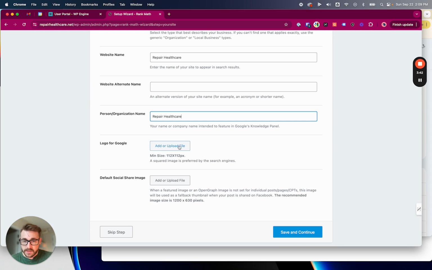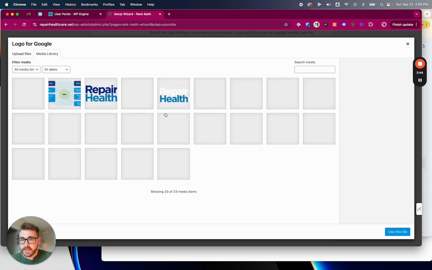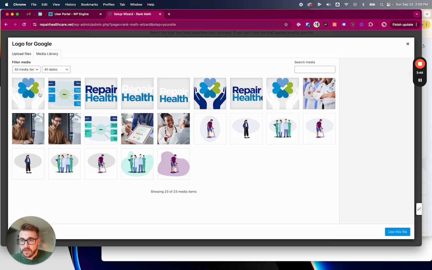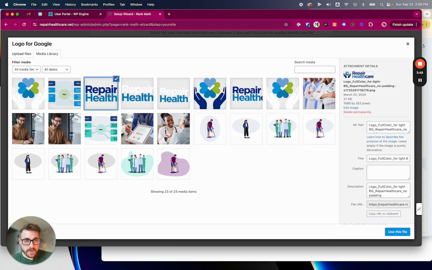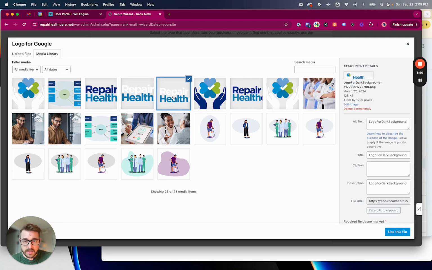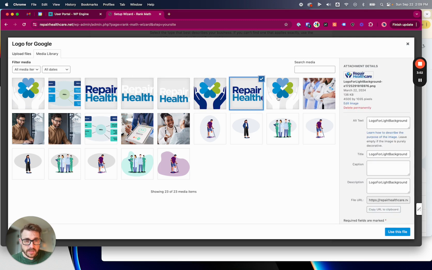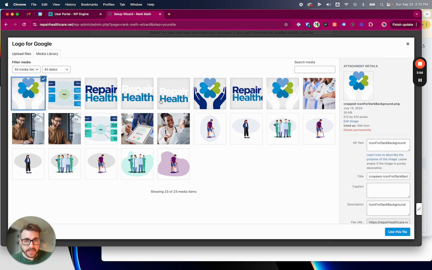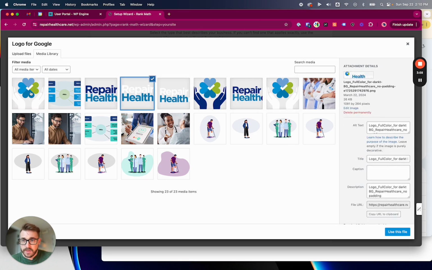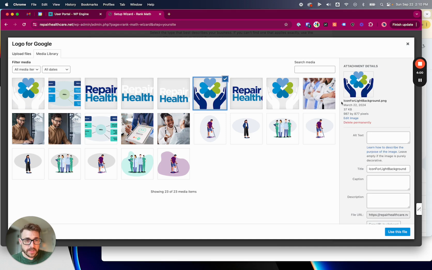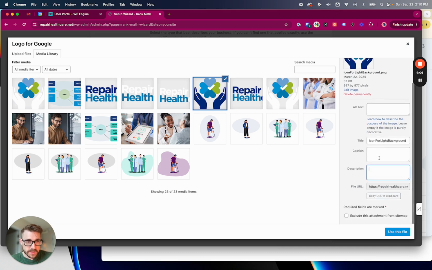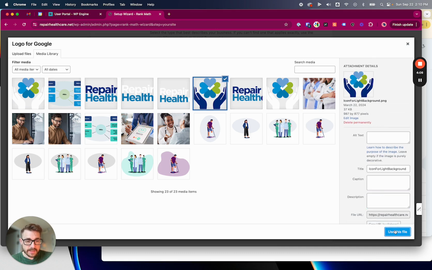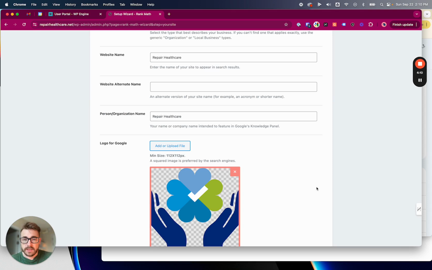And let's see if the client has provided in the media library a square logo that we can use. This is square, but it doesn't say Repair Healthcare. Looks like no, the client has not provided a square logo. So I will just use this one for now. And you can see here the alt text and description. None of this has been optimized yet. This is a brand new site that needs optimization.